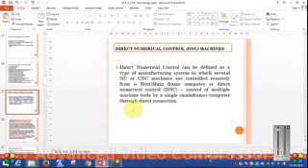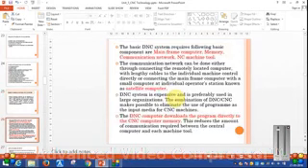Then the last one is direct numerical control machines. Direct numerical control is defined as a type of manufacturing system in which several NC or CNC machines are controlled remotely from a host or mainframe computer, or direct numerical control of multiple machine tools by a single mainframe computer through direct connections. So a series of CNC or NC machines is connected to a single computer.